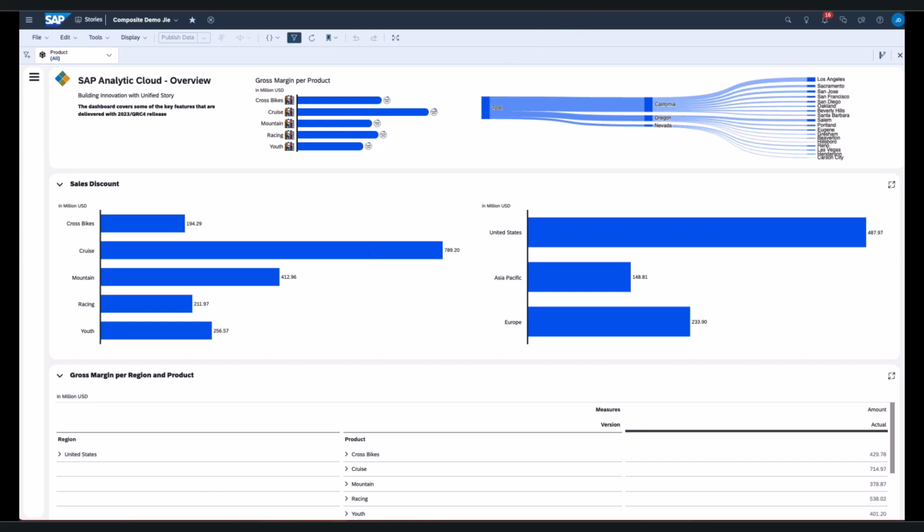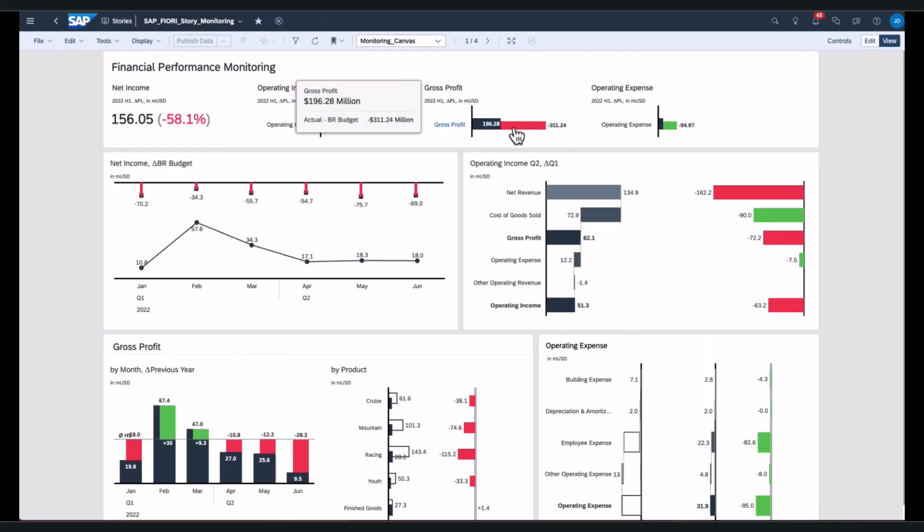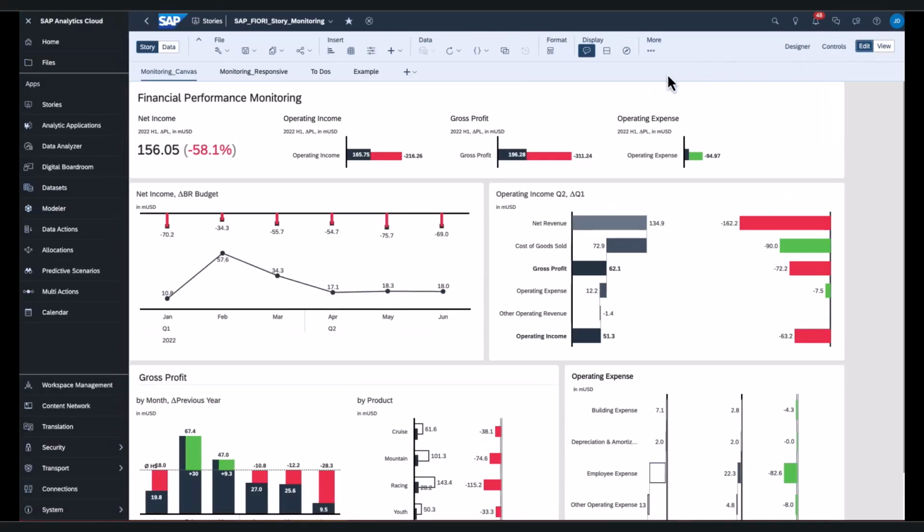So another highlight is this conversion. Let me first show you one example story that we are actually still on the classic responsive pages. So we can see that that's still a classic story which contains the canvas and also the responsive pages.